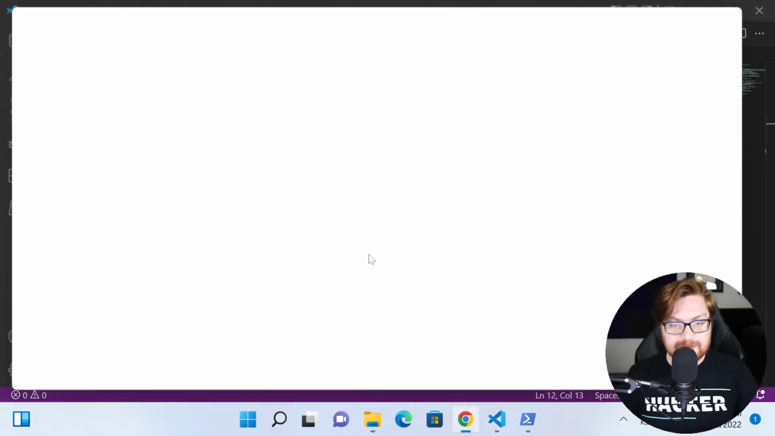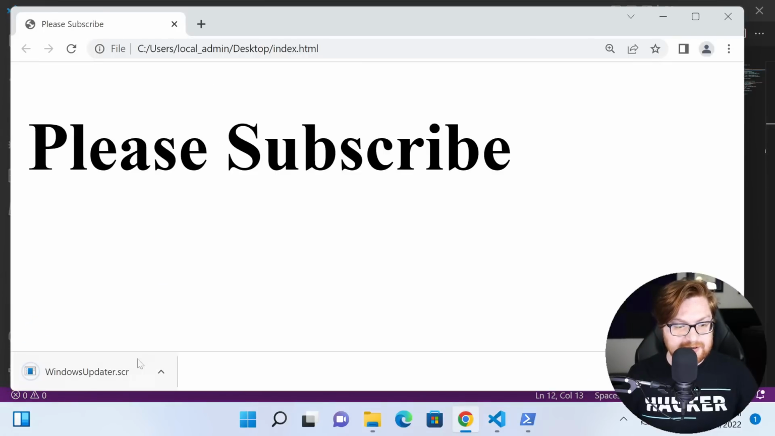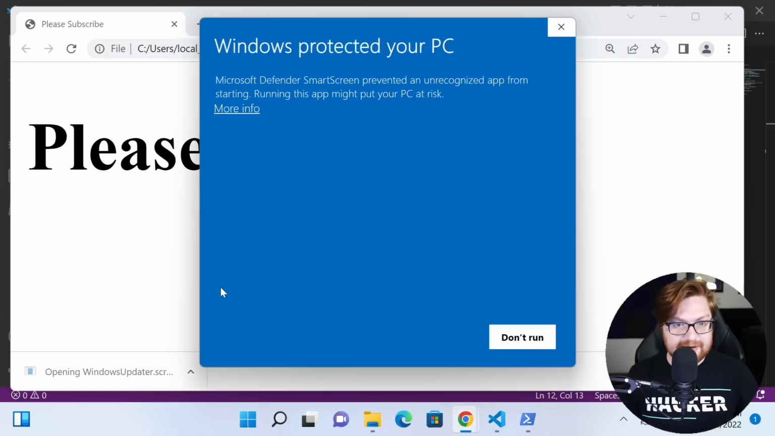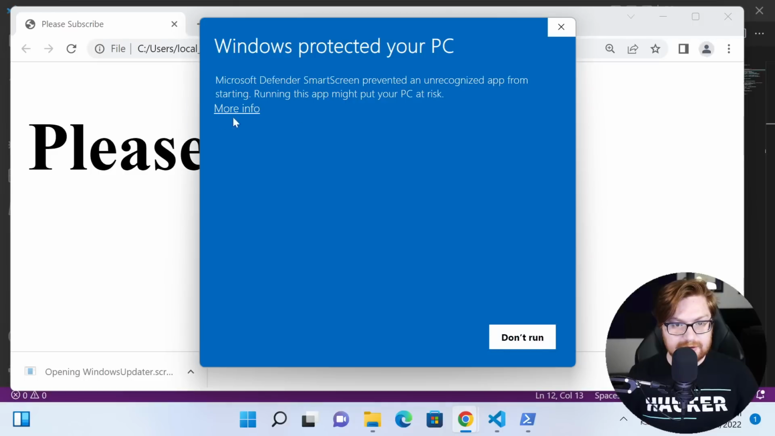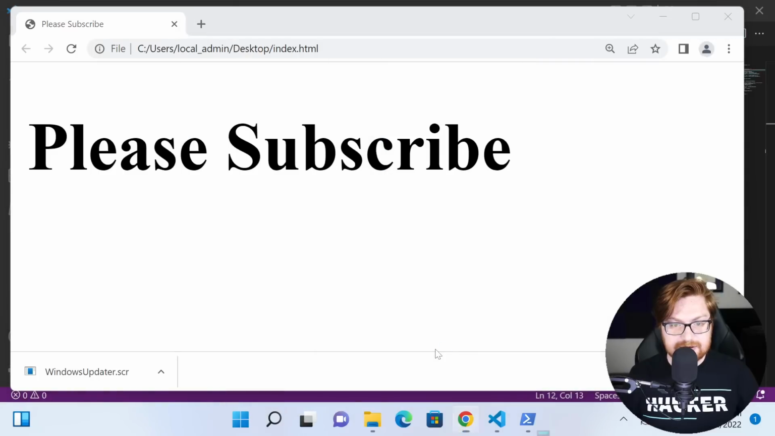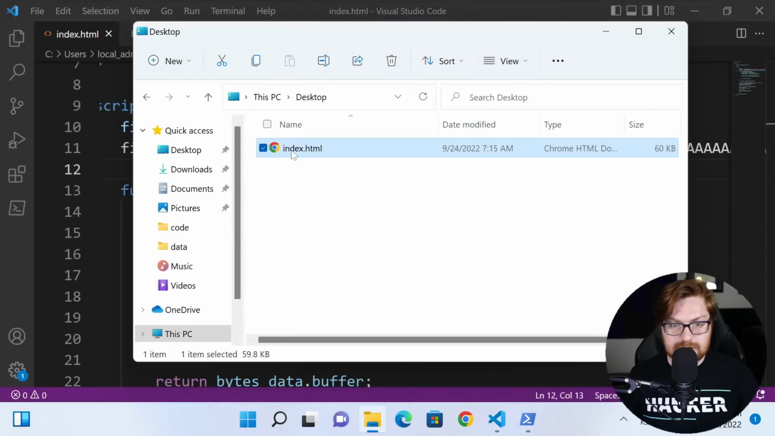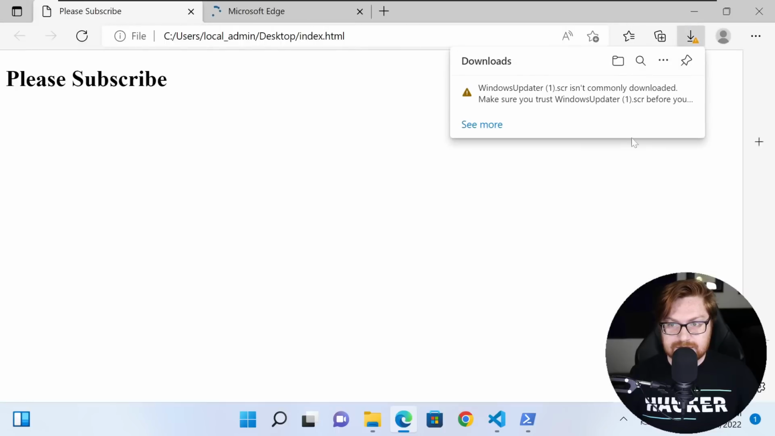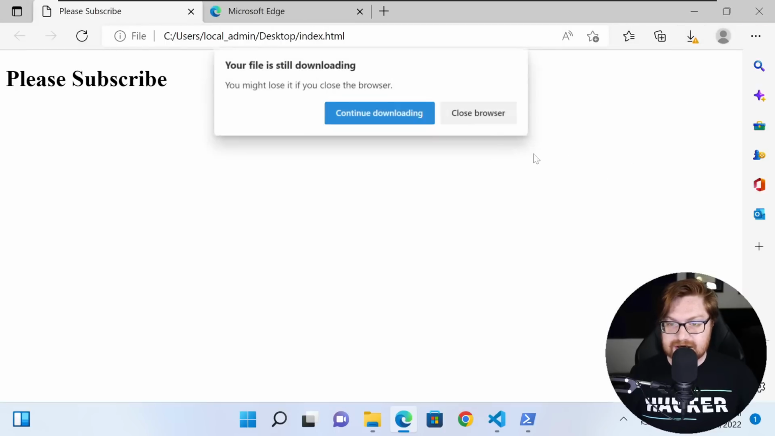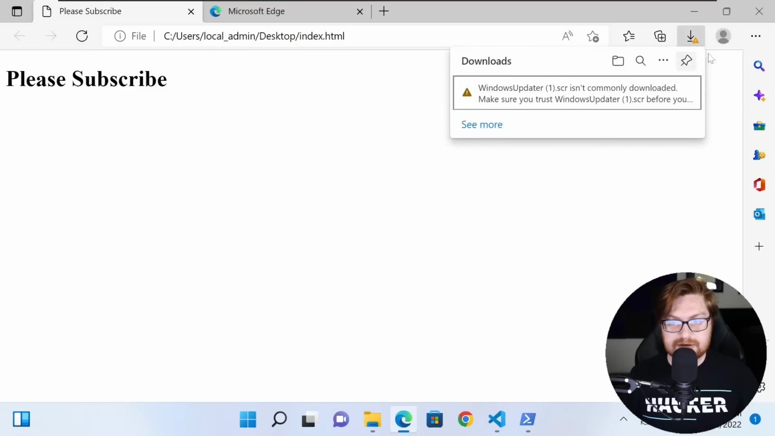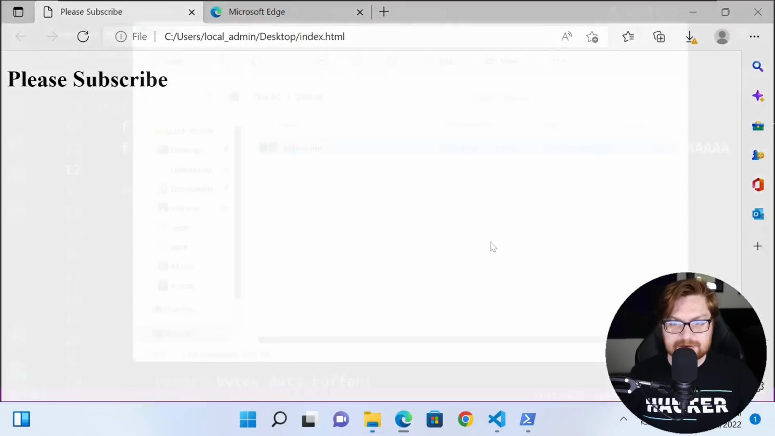Let's open this up in Chrome, windowsupdater.scr, double-clicking on that. We got SmartScreen. Oh, I do want to run that regardless, so let me hit Run anyway. There's our calculator. Let me try that with Edge. Open with Edge. Yep, not commonly downloaded. So let's try a different one.